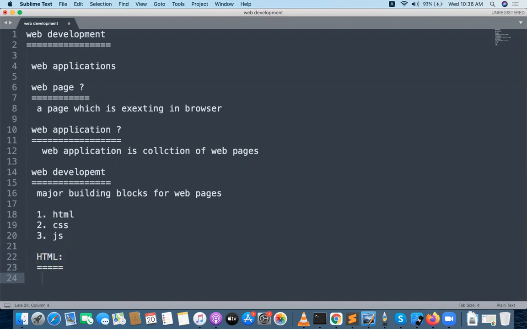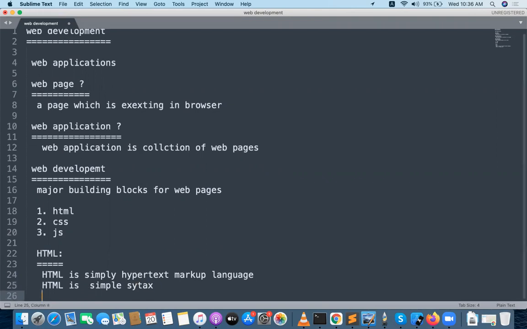HTML is simply hypertext markup language. HTML is simple syntax. This is not programming. HTML is not programming, so you need not worry about it.